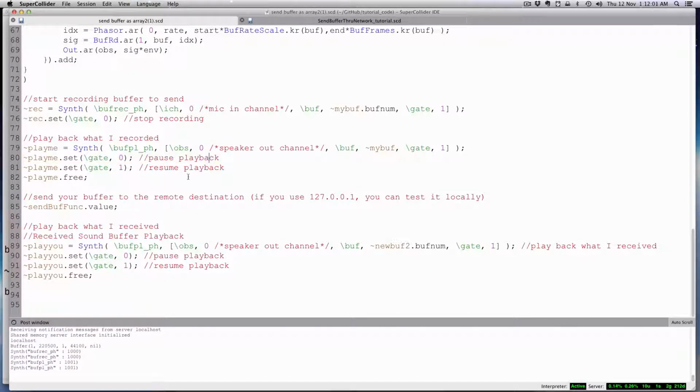Okay, now we're going to run this function, the send buff function. That's how you run functions, and that's that crazy function we wrote. And we'll send it over, and hopefully it's been received. And so this plays back this new buffer, right? This is my buff, and this is going to play back this new buffer.